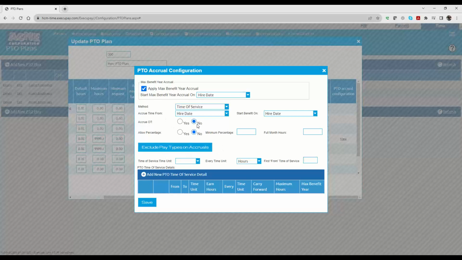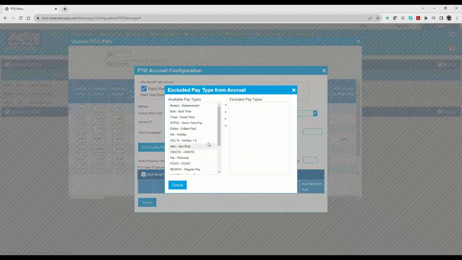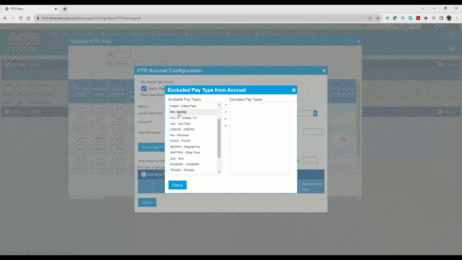Accrue overtime. This is if they're getting X amount of accrual based on the hours worked. Do you want to use overtime hours to go into that? Typically it's no. Same with percentage. Exclude pay types on accruals. Again, if they're doing X amount of hours per hour worked, and maybe you don't want them to get that on holiday.